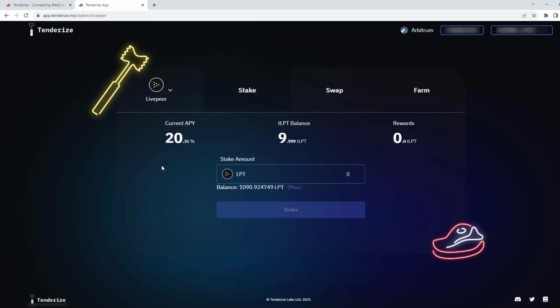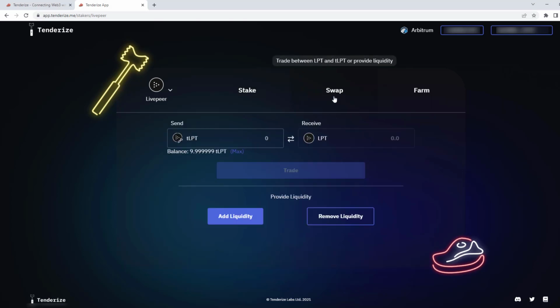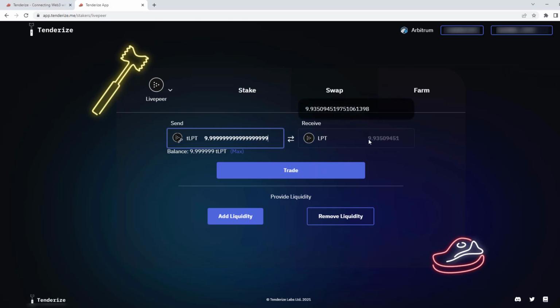Now, the best part about this protocol is if you wish to move back to LPT, you can easily head to the swap section. In the swap section, you can see that the LPT is now available to be swapped back into regular LPT at a moment's notice. We can hit trade, and as you can see, we're getting slightly less LPT than what we first deposited, and the reason for this is because we're paying a liquidity provider a fee to do this trade.